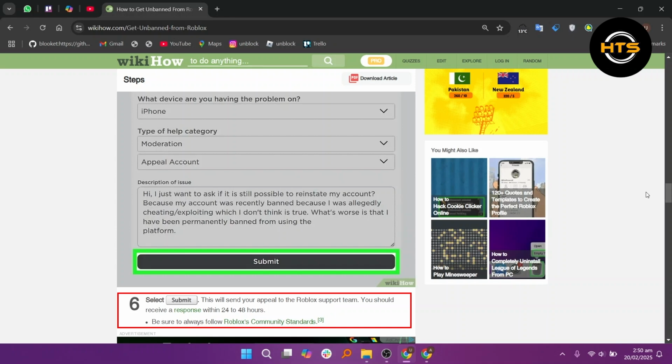You should receive a response within 24 to 48 hours. To avoid future bans, always follow Roblox's community standards.